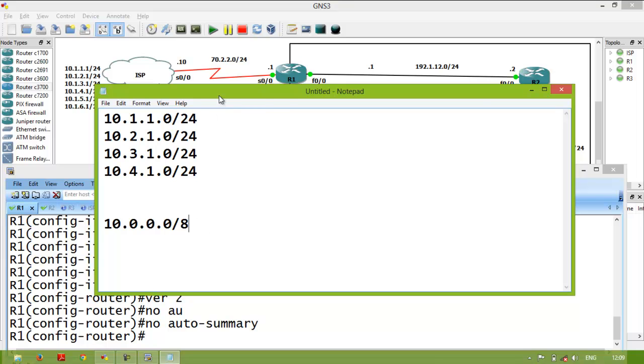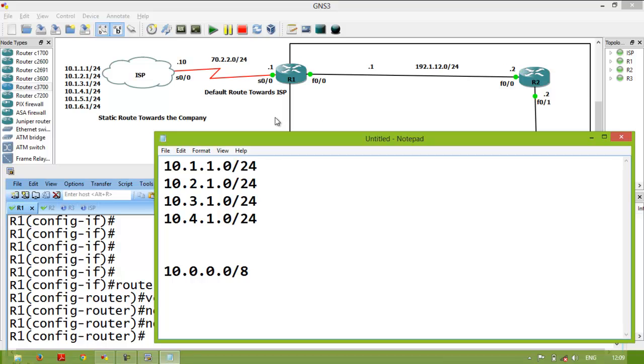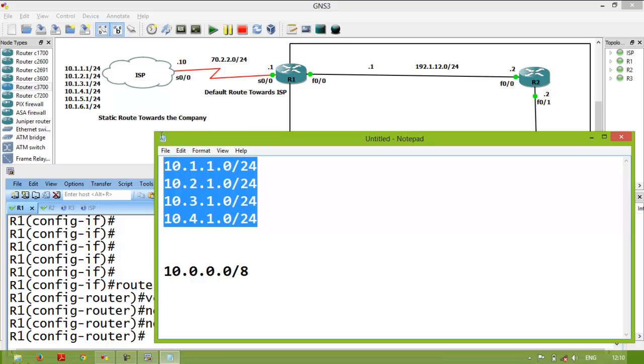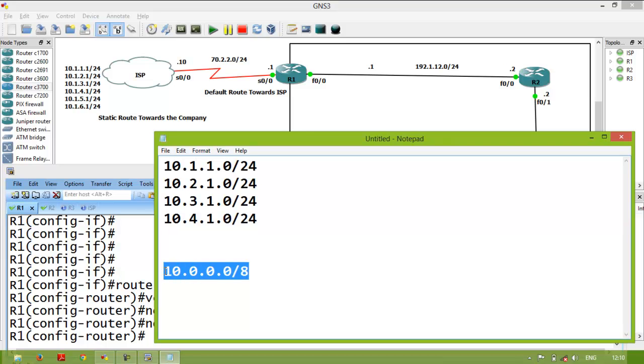So by default, RIP or any kind of advanced distance vector or distance vector routing protocol, when they cross a major network boundary, they will summarize it into a classful network. So instead of saying that I know about 10.1.1.0, 10.2.1.0, 10.3.1.0, 10.4.1.0, I'll simply say I know about 10.0.0.0/8. I'll summarize it into a classful network. I'll show a lab for this. Then you'll understand it better.